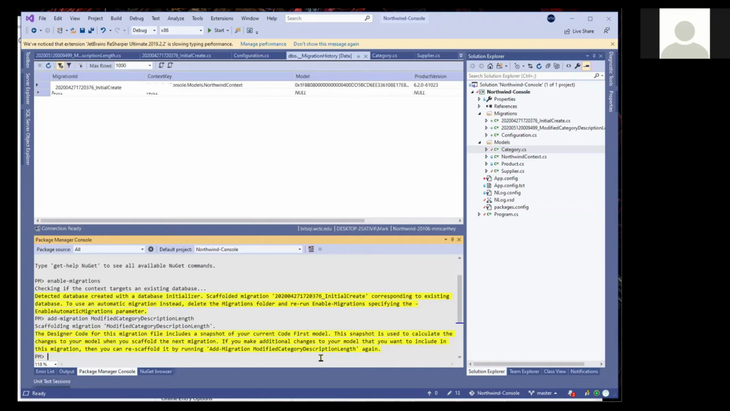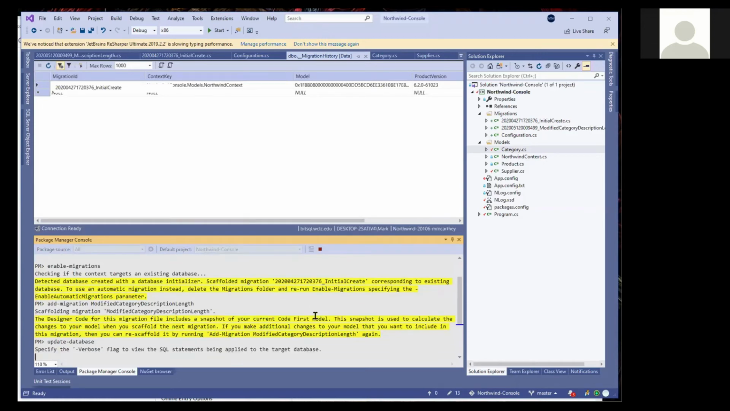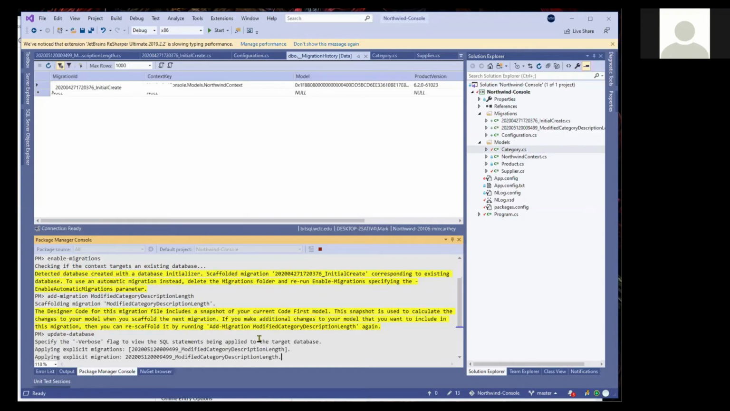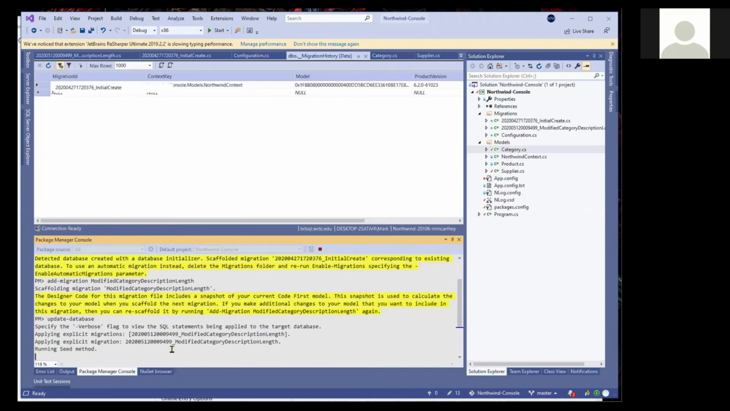So all that said, how do we execute this? It's really pretty simple. There's actually a command called update database. I've tried that one before and gotten red letters. All right, let's see what happens. See if it works. So we should see it come up and say that it's applying the specific migration. This modified, whatever I called this guy. There we go. So applying the explicit migration.